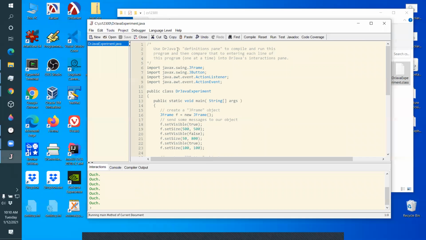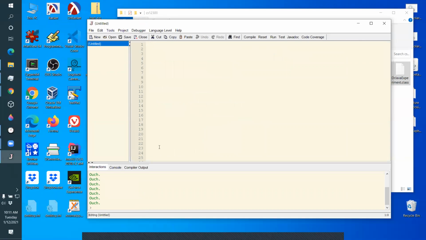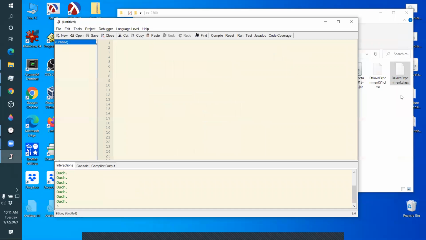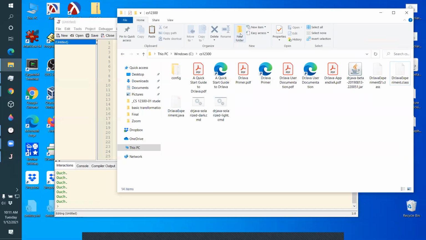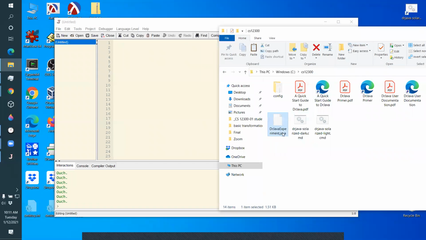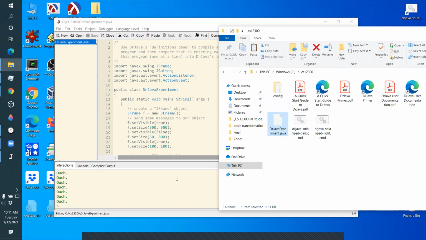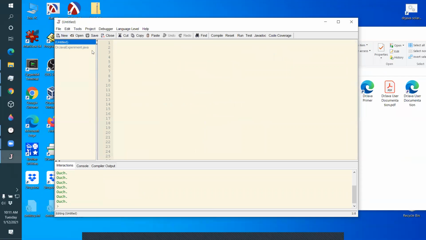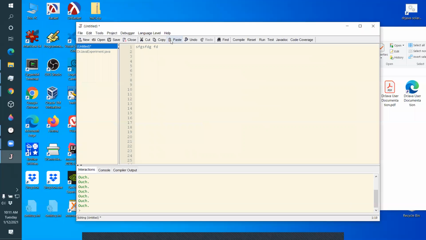Okay, and then you can close the Java program, and then you can open a Java program by dragging the Java file, see, this is a Java file, to the Dr. Java window. And if you click the new button, you can create a new file. See here, I just created a new file that's untitled, and here I can type stuff myself. So I'm creating a new document, and then I can save it to my computer.